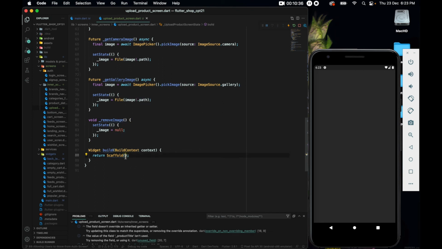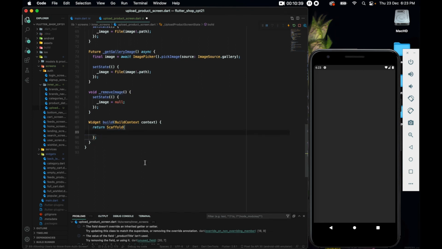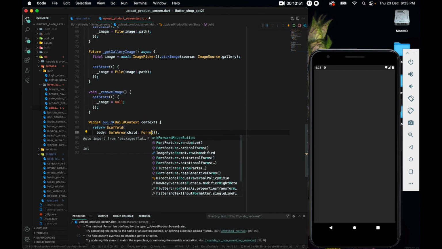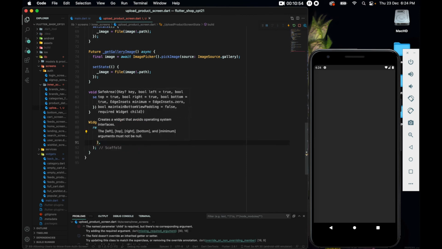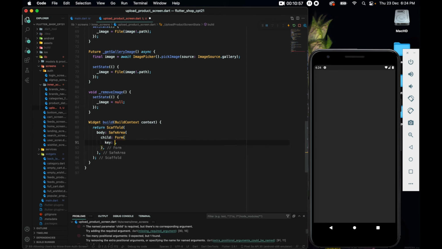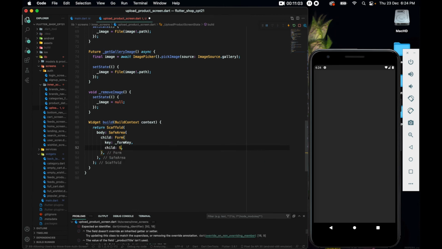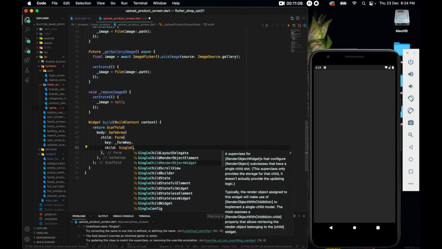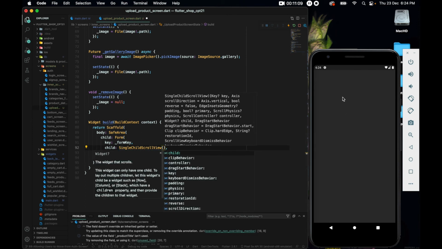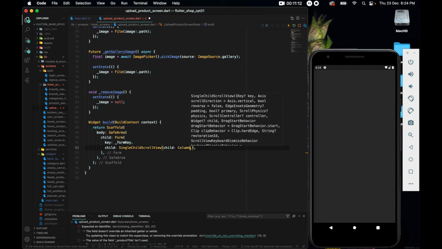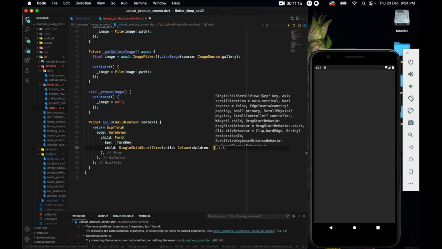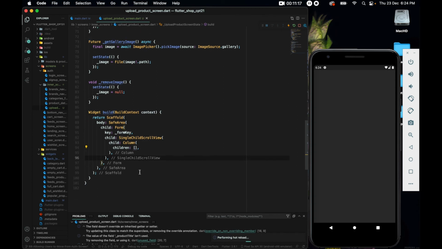Now for the scaffold, let's come down and firstly call a body where I want the safe area, and its child should be a form. The form needs a key, and this should be our form key. So the form key that we have, and let's give it a child of single child scroll view, because I want this thing to be scrollable, and this needs a child of column, which in turn has children. Now let's start with the UI.